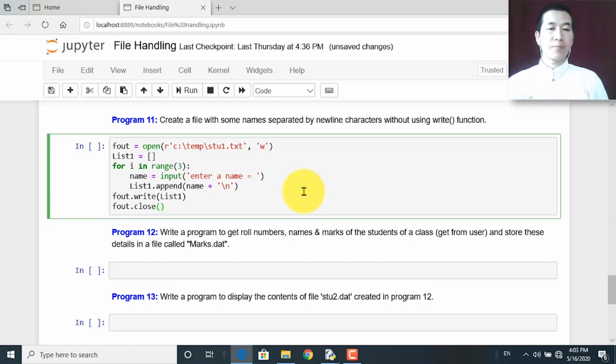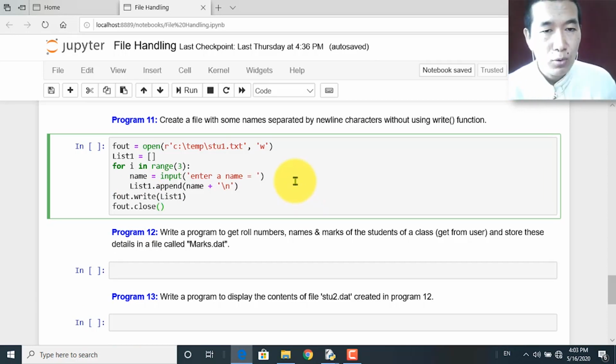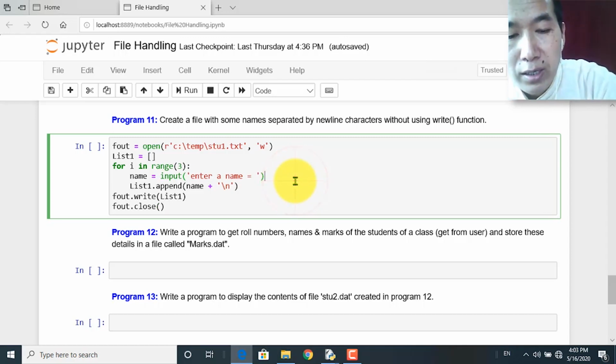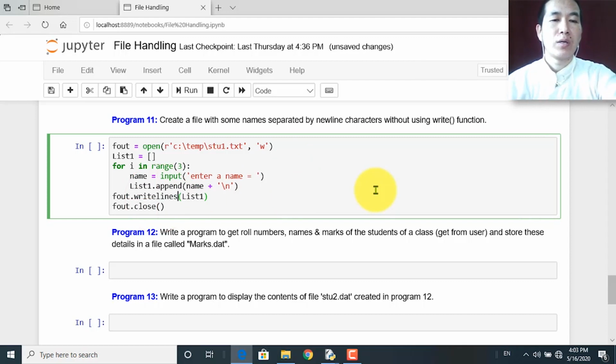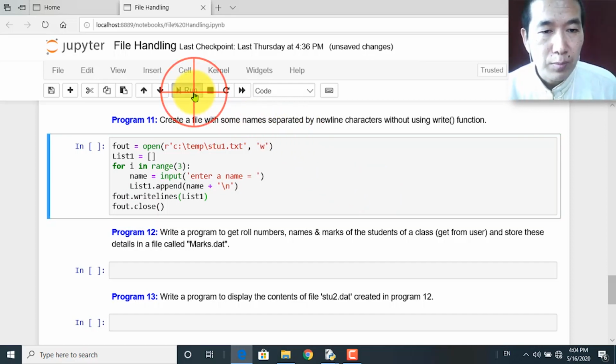fout.close. Right? Okay, let's run the program and check. All right. I'm sorry. It's writelines. So it's not write, it's writelines. I'm sorry. Okay, let's run the program and check.